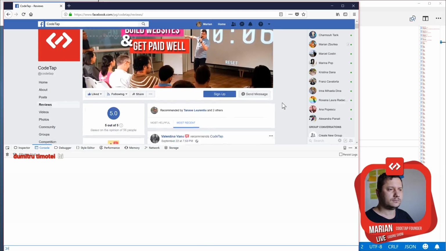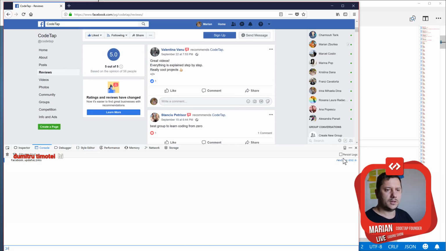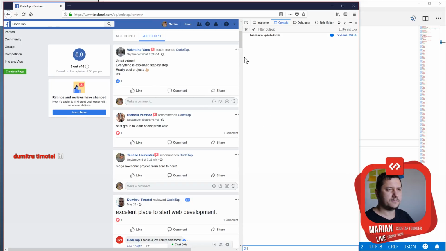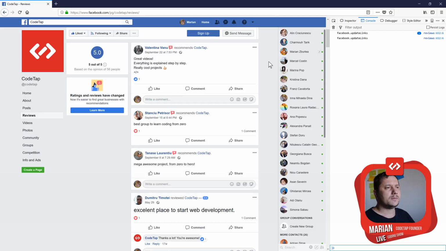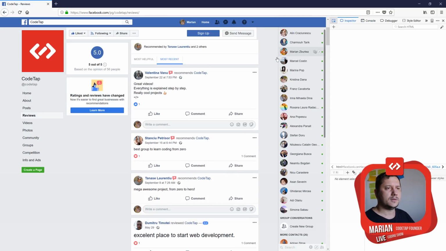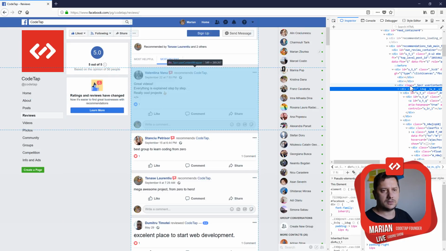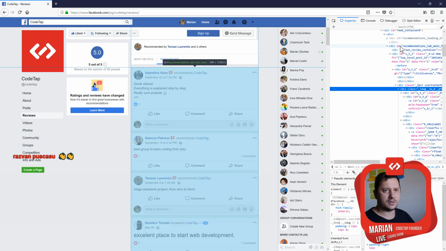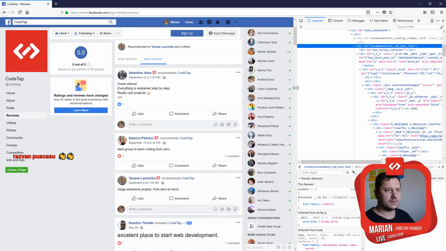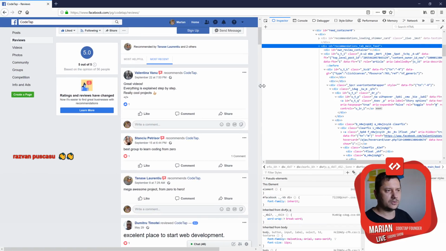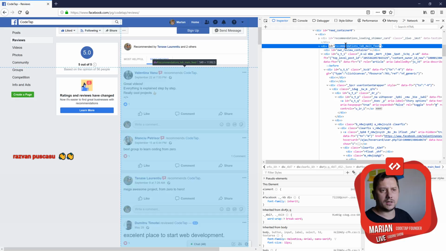Can I do this on a different side? Dock to the right. Yeah, that's better. Because this is Firefox and I usually don't use Firefox, let's hope I get it right. I'm looking to see if there is a wrapper for all those comments, and I think I got it. So this is the idea of the wrapper.